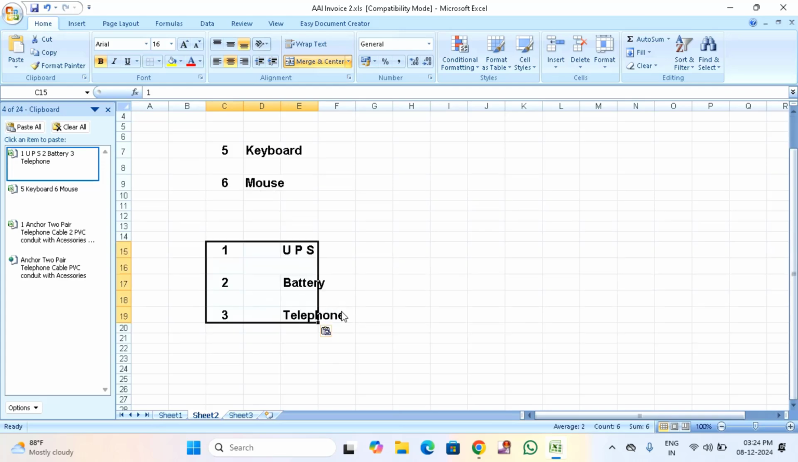That's it guys. So in this way you can easily copy and paste from one sheet to another in your MS Excel.